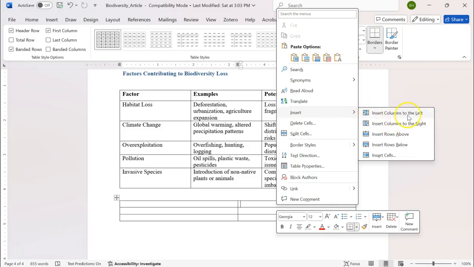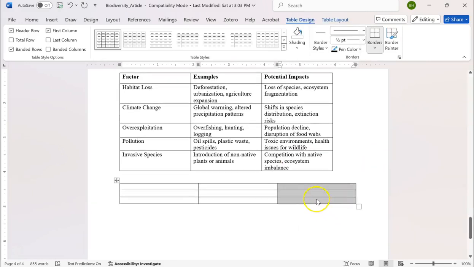You can insert a column to the left or to the right. It doesn't matter in this case because we haven't entered our data yet. So I'm going to click on insert columns to the right, and a new column has been created. Similar to this, I need to create 1, 2, 3, 4, 5, 6 rows. Currently we have 3, so I need to add 3 more rows.